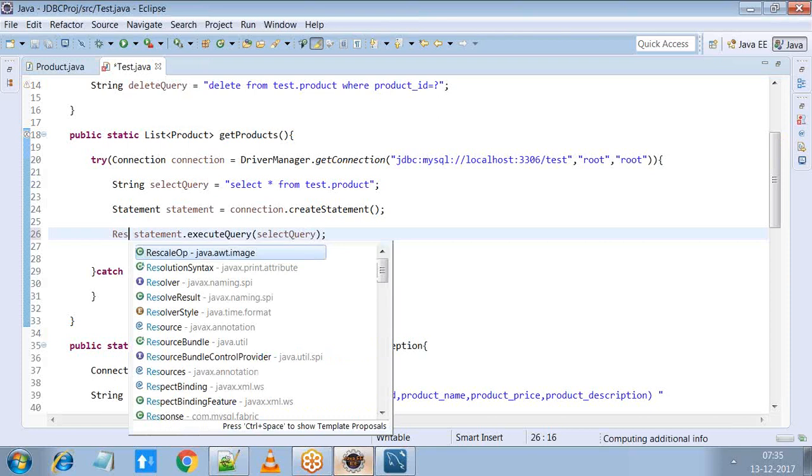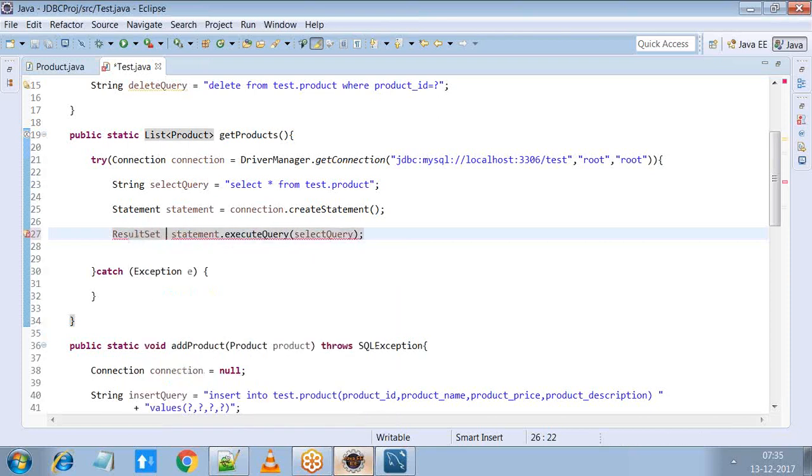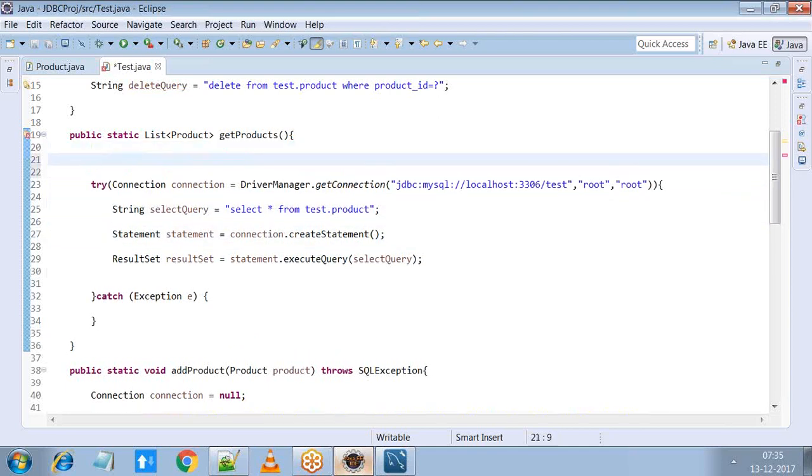I'll take that result set object. It is also from the java.sql package itself. Now we got the result set object, which helps us to read the records which we got as a result of executing the query. But we have to read the records and create product objects and in turn store them into a list. So we have to create that list here. Let me just create that list. I'll call it products list. I'm creating an array list object, which will take the product objects here.